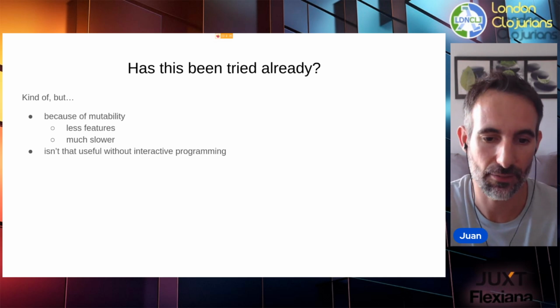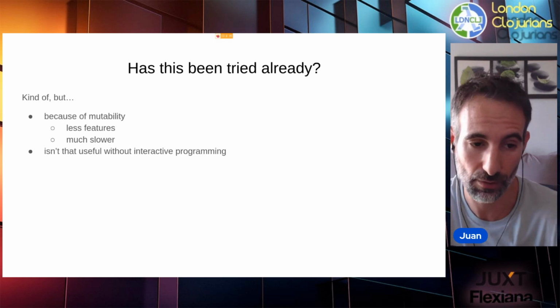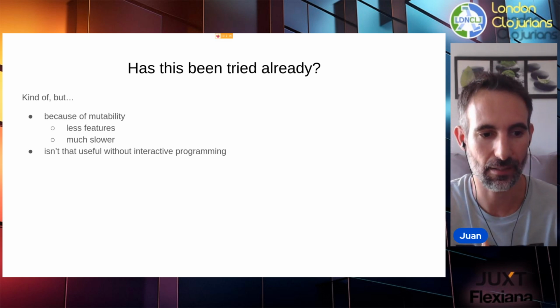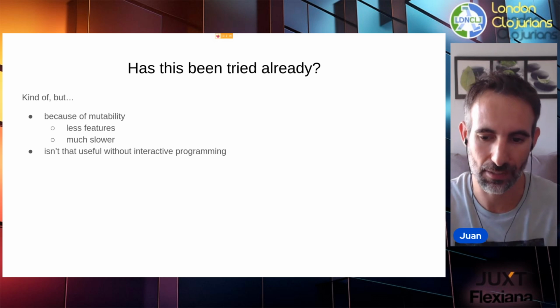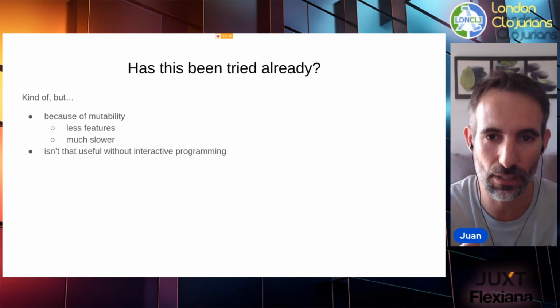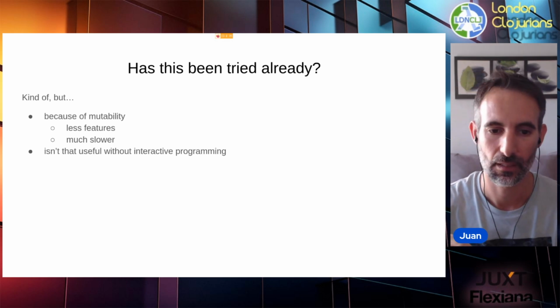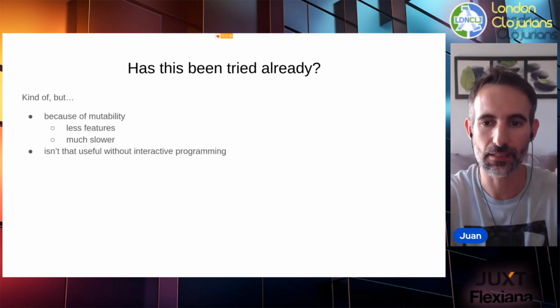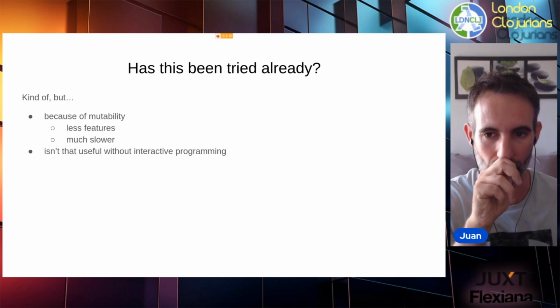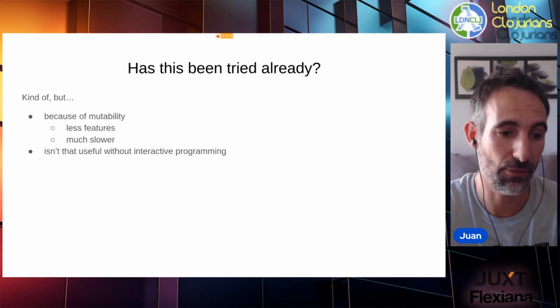Most of the languages I have seen this kind of tooling for are languages that work with mutable data structures, and that makes recording and replaying things much slower, since you need to record side effects and then try to inflate the objects from your recordings. And it also has fewer features.